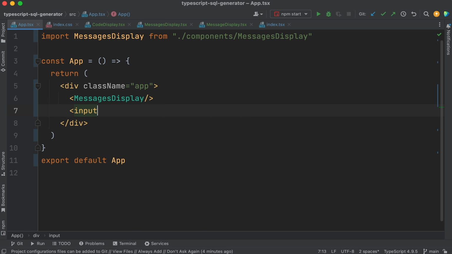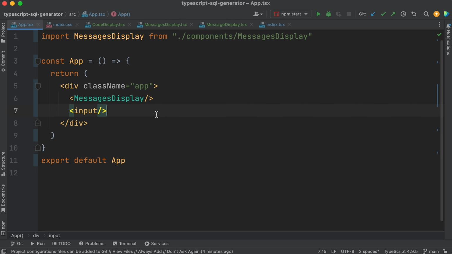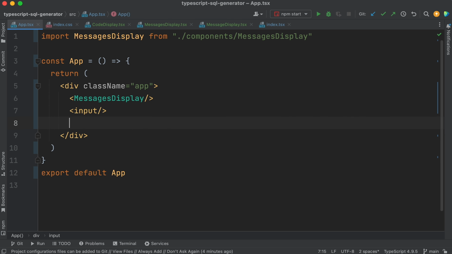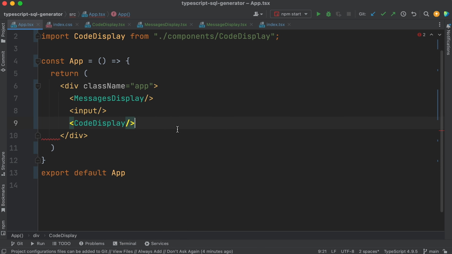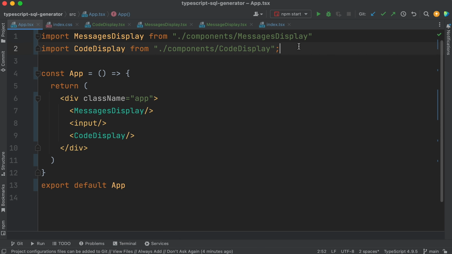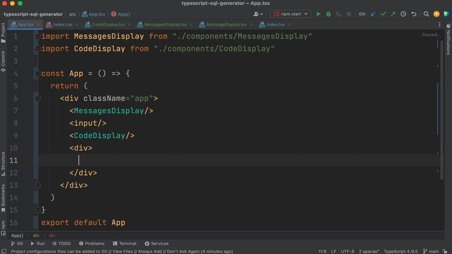I'm also going to have an input, okay, because we're going to want to send queries over. So there is my input. It's going to take a value and it's going to have an onChange, but we'll do that when the time comes. Next, I'm just going to have the code display. So there we go. Let's see if that's automatically inserted, and it is.